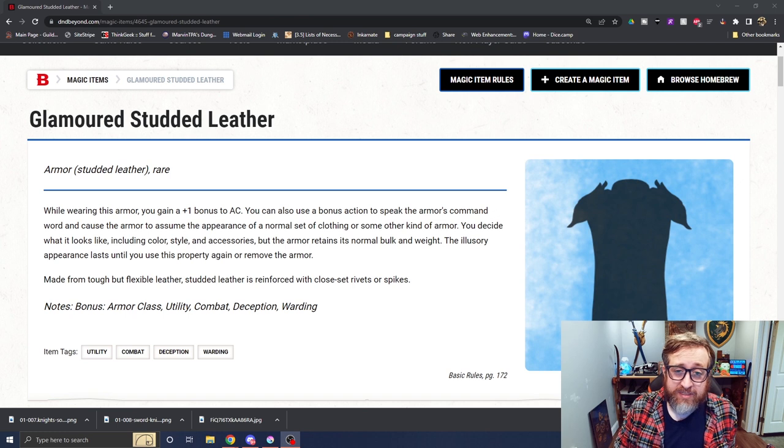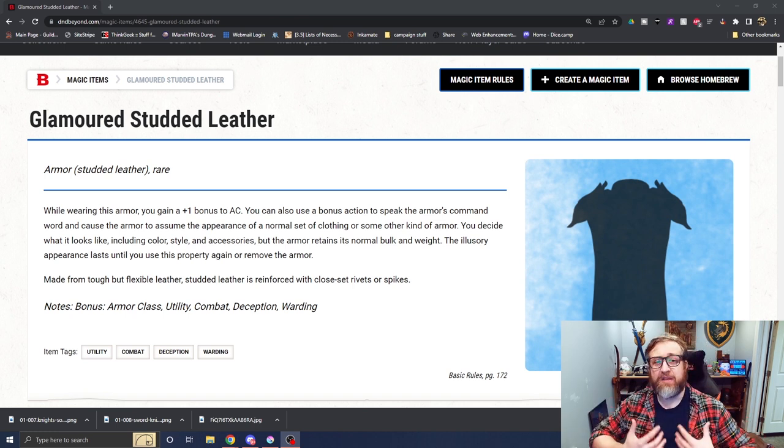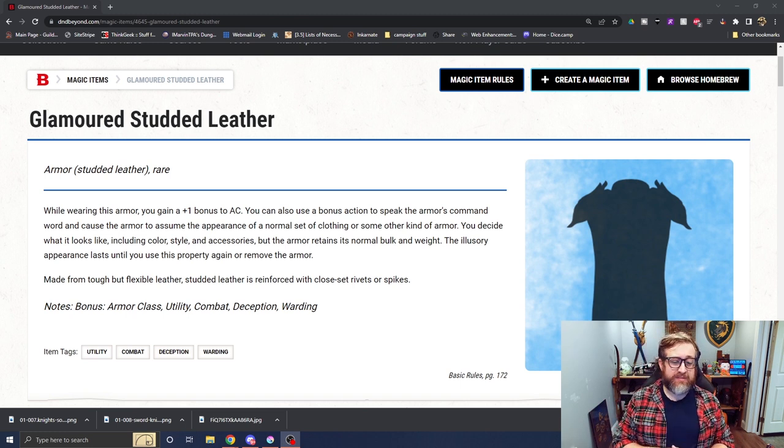So you're starting at 13 plus your dexterity modifier. And it also has the nice benefit that you can use a bonus action to speak the command word of the armor and cause the armor to assume the appearance of a normal set of clothing or some other kind of armor. You decide what it looks like, including color, style, and accessories, but the armor retains its bulk and weight. Again, it still feels like studded leather armor to somebody who physically touches it, but it is illusory. The illusory appearance lasts until you use this property again or remove the armor.